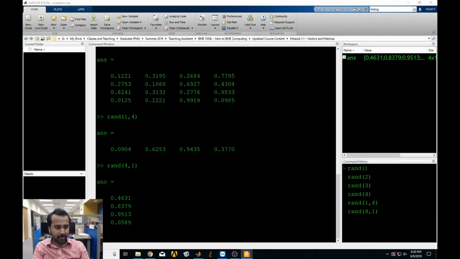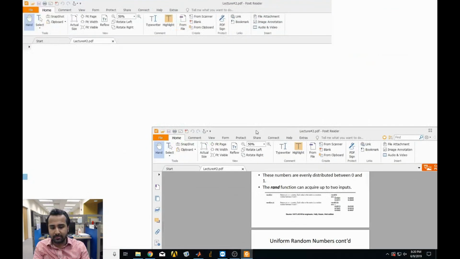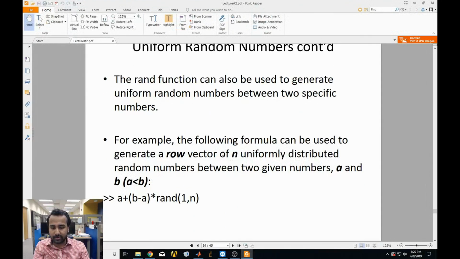Simple enough. But often the case is that you don't want to have your random numbers from 0 to 1. Usually you want to have random numbers from, let's say, 0 to 100 instead. So how would you do that? Thankfully, there's a very simple formula you can use. If you want to generate a row vector that has n uniformly distributed random numbers between 2 given numbers, a and b, and obviously I'm going to assume here that a is less than b, so you want numbers from 1 to 100, not 100 to 1. That just sounds weird. You just use this nice little formula right here.